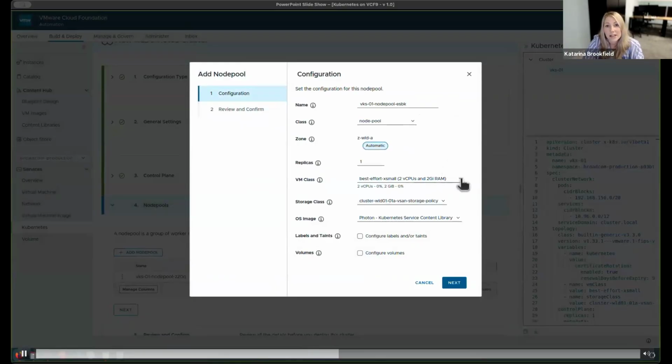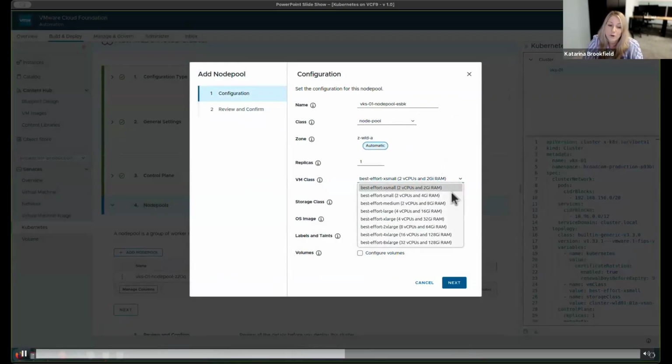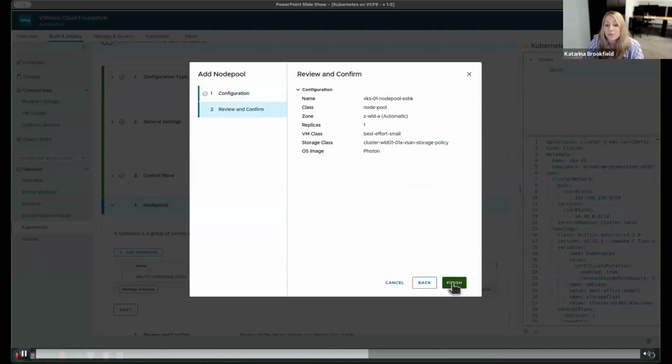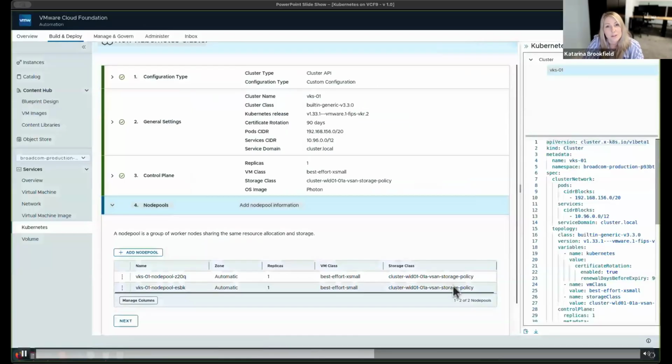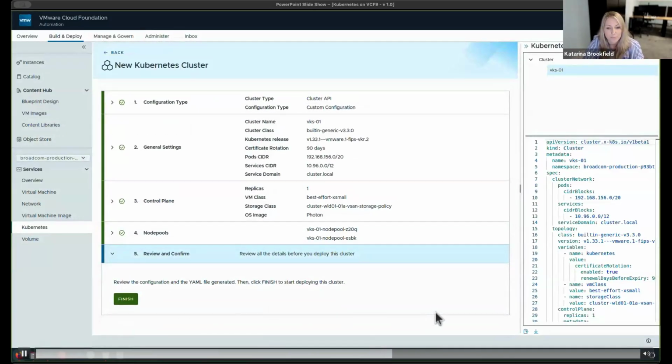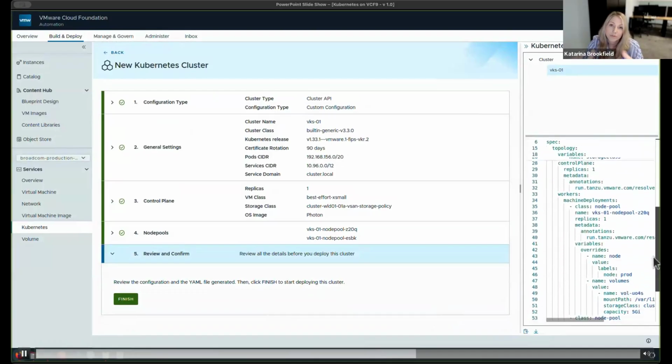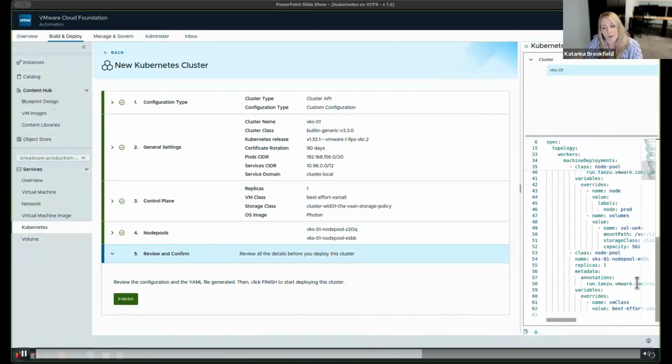Also, because our VKS clusters are so flexible, I can deploy multiple node pools with different configurations, maybe different sizing, different replicas, or different operating systems. So for example, if I wanted to create images that are Windows-based, I could do a node pool of Windows worker nodes. And again, the full cluster specification has been created for me. So this is the full YAML file that I can now download.